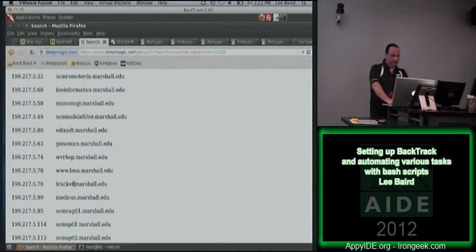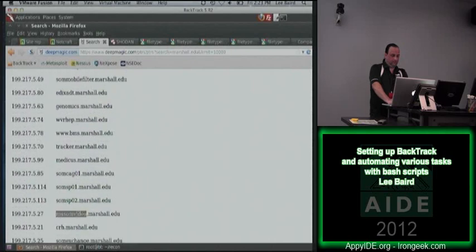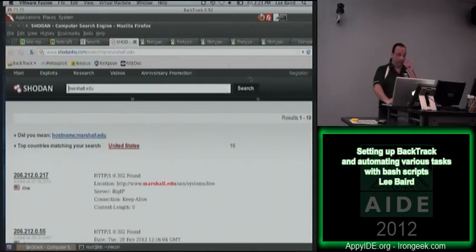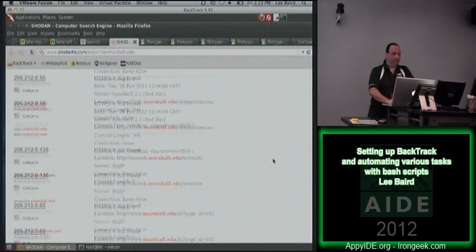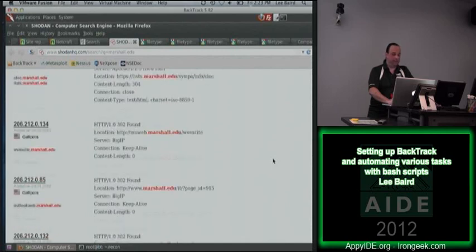Tracker, mobile filter, video, and so on and so forth. One of the other URLs it pulls is Shodan. Shodan is a site that basically goes out and scans other hosts and posts their findings for you to view, so you actually don't have to scan the IPs.